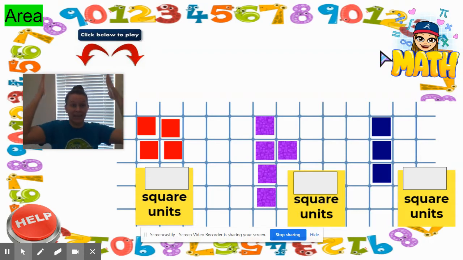Okay, so today you're going to learn that area is the space inside the shape. Okay, so again, area is the space inside the shape. Okay, so we'll get to that in just a little bit.